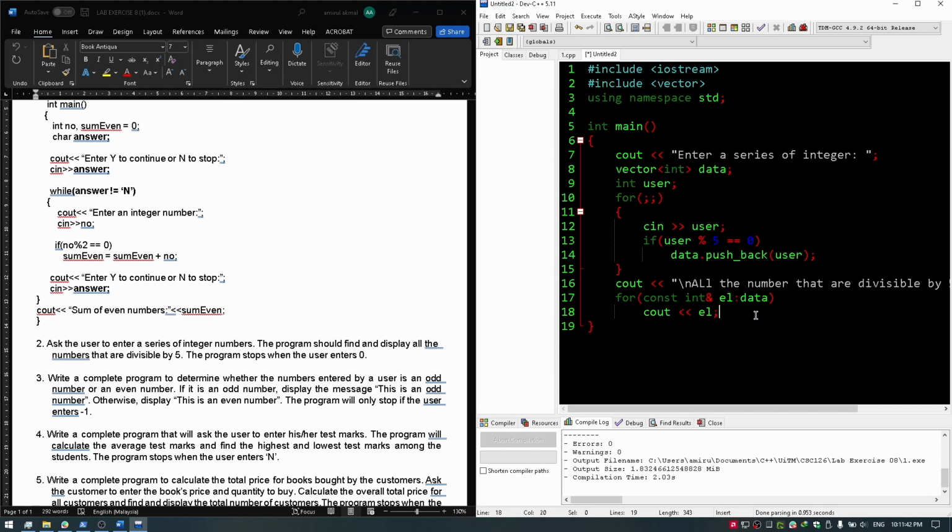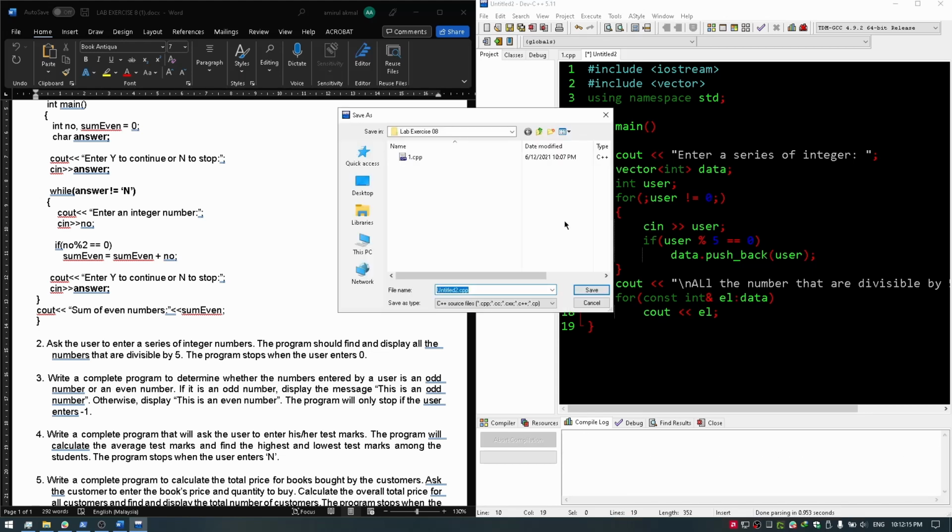Okay, so I don't see about this, user equal to 0, and then this is not bad. We can do here user not equal 0. So I think that's pretty much it. So let's compile it and run.